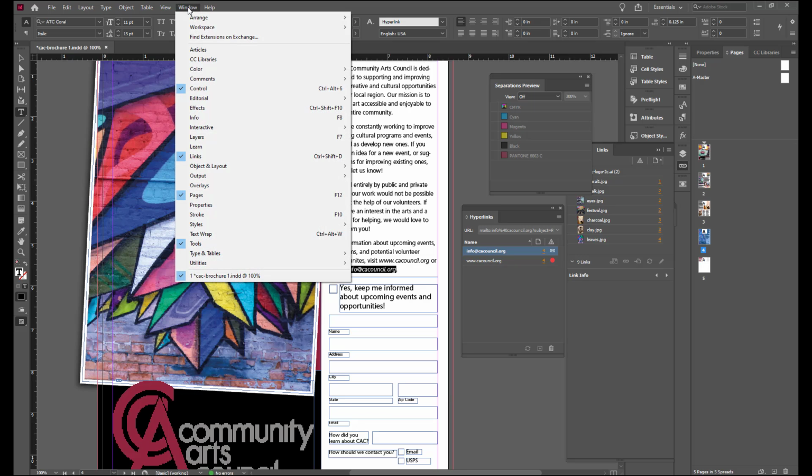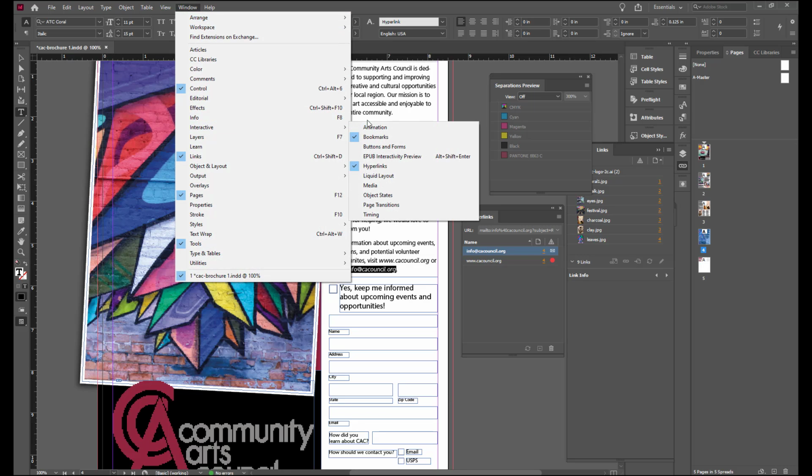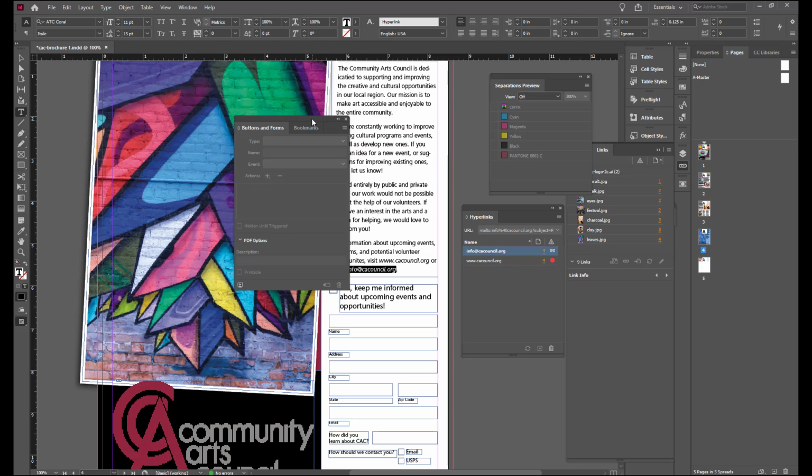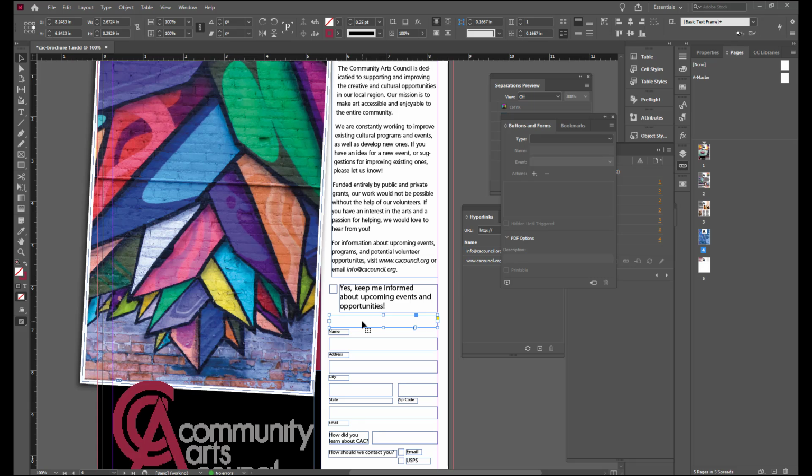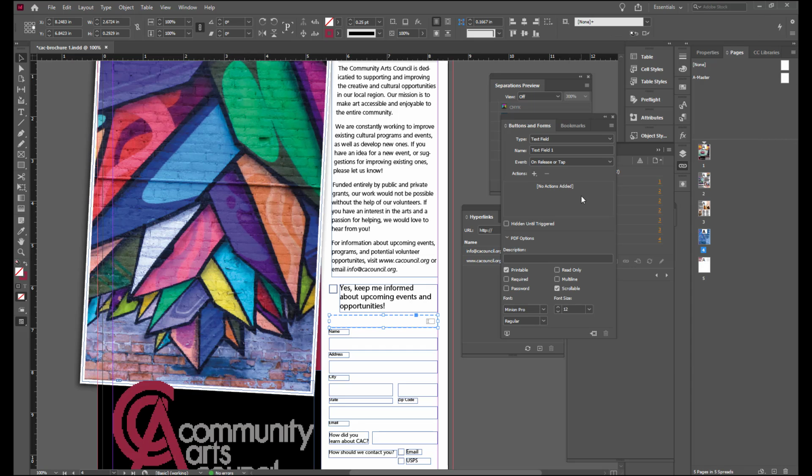Back in Window and Interactive again, you're going to bring up Buttons and Forms. It might be already up with your Bookmarks panel. Select the empty frame above the name label. You'll need your selection tool for this. In Buttons and Forms, under Type, select Text field. Change the field name to Name and check that it is required.